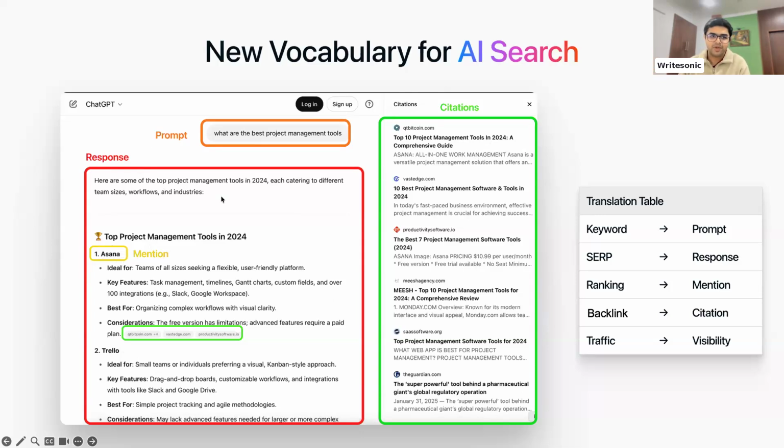Now, citations, you have two kinds. You see this list of citations on the right hand side. This is one set of citations. And then you also have the inline citations. If you see this green thing in the middle, those are the sentence or paragraph level citations as well. So just to have a translation table here to map SEO terminology to this whole AI search.